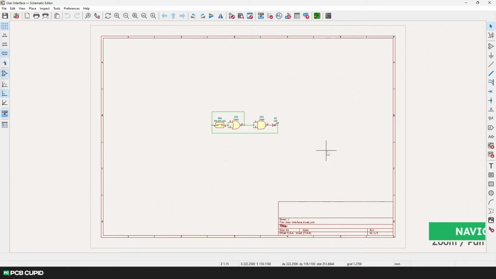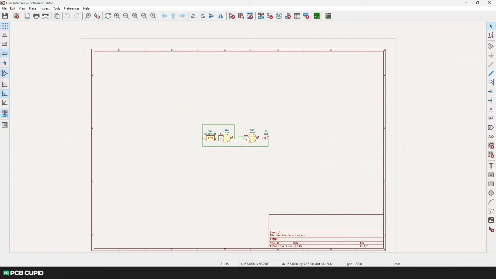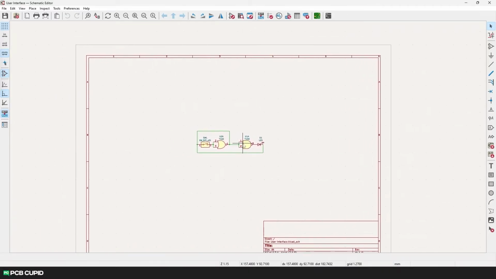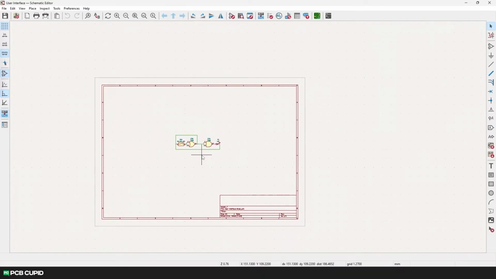This is the document where you draw your schematics and connections. Now if you like to zoom in and zoom out of the document, you can use the scroll wheel. And if you like to move across the document, you can either use the middle click and drag, or you can use right click and drag to pan across the document.